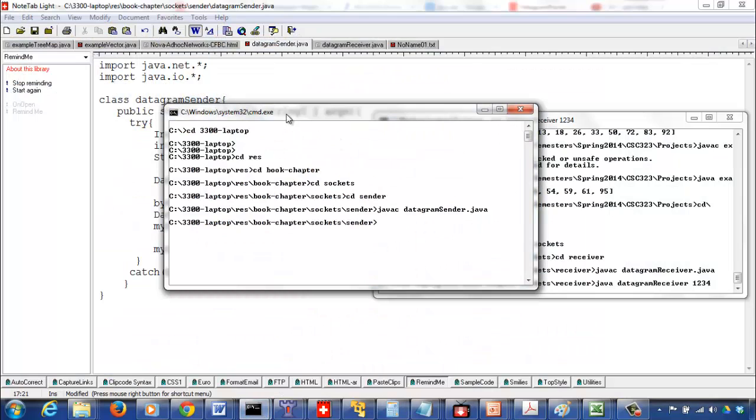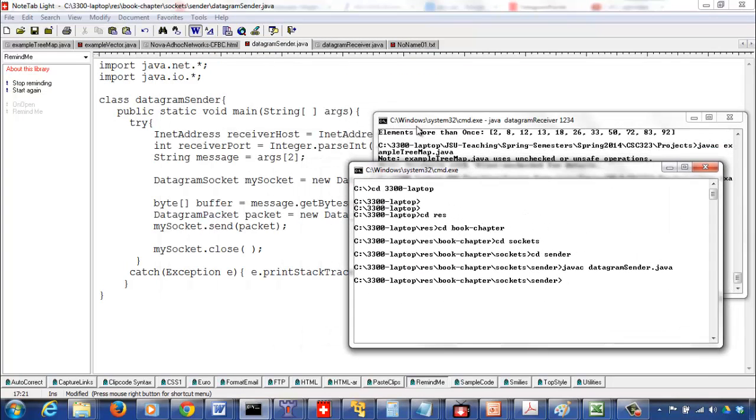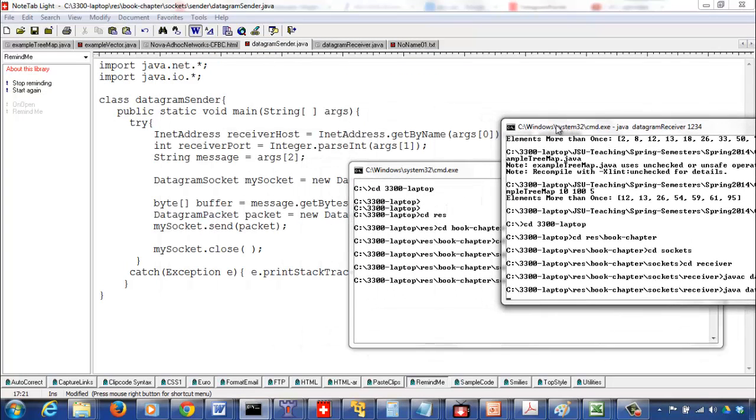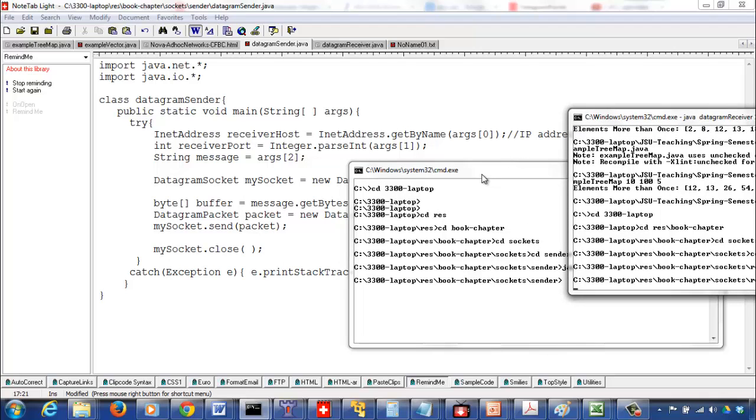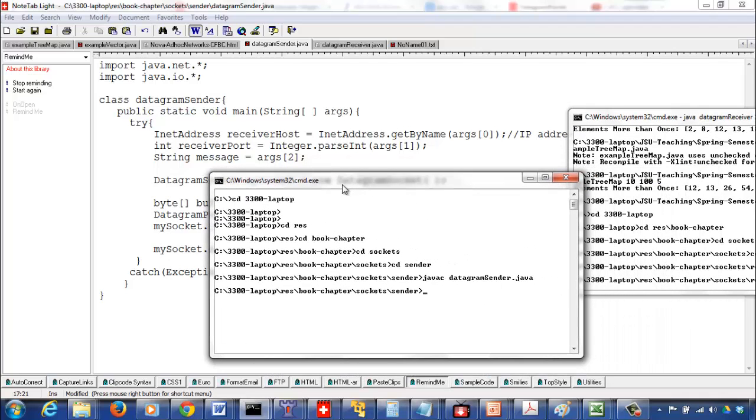And the sender program, as you can see, is taking 3 arguments: the name of the host and the port at which the receiver process is running, and the message you want to send. This is the name of the class, DatagramSender, where the main function is.